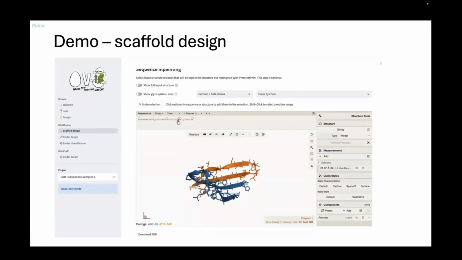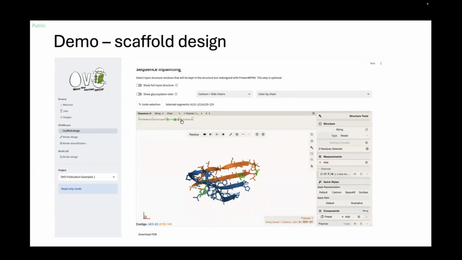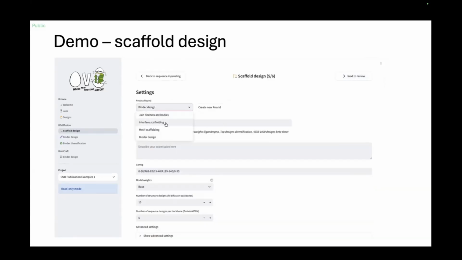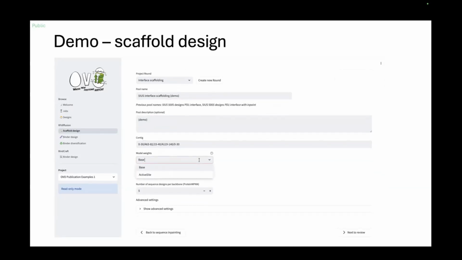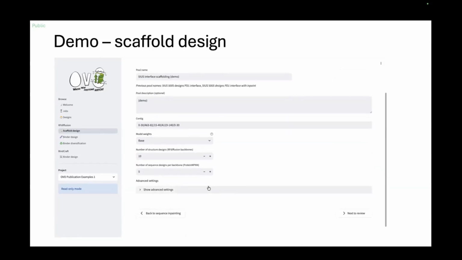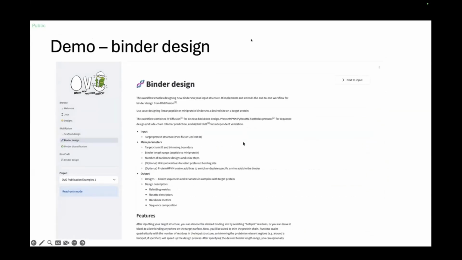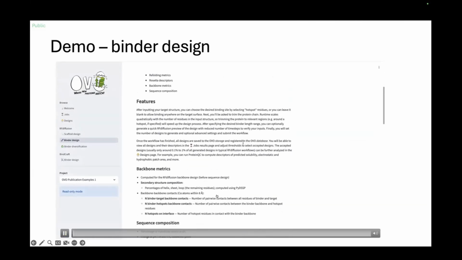The next step is optional, that's sequence inpainting, so selecting residues from the fixed segments that will be redesigned. And lastly, you just select your project round, so you can have multiple rounds in your project. You name the pool of designs such that you remember or you have some description of it. And then you set the number of backbones and number of sequences that you want to generate, and then there are additional settings.